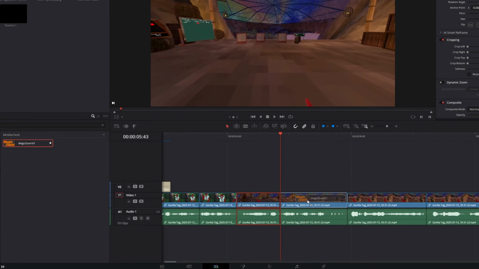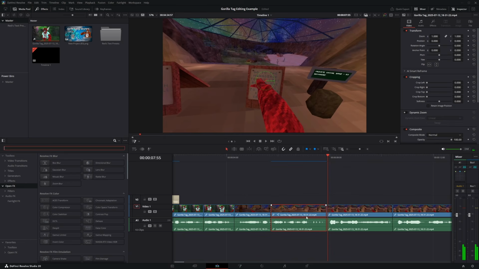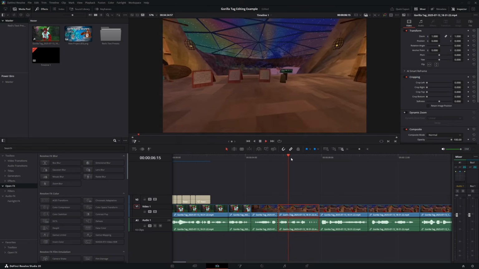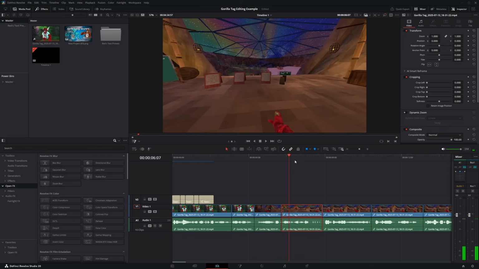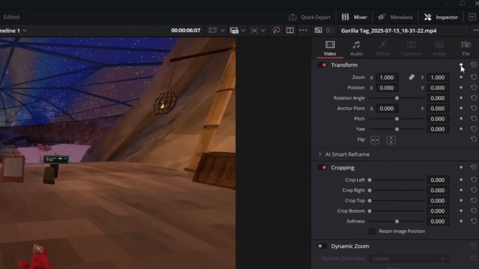Just drag the zoom right there. Hey, let's read this, and it'll zoom in. But if you don't want to cheat, like I just did, and you want to actually do this for real with keyframes, you could start at this moment and set a keyframe by clicking this diamond up here.